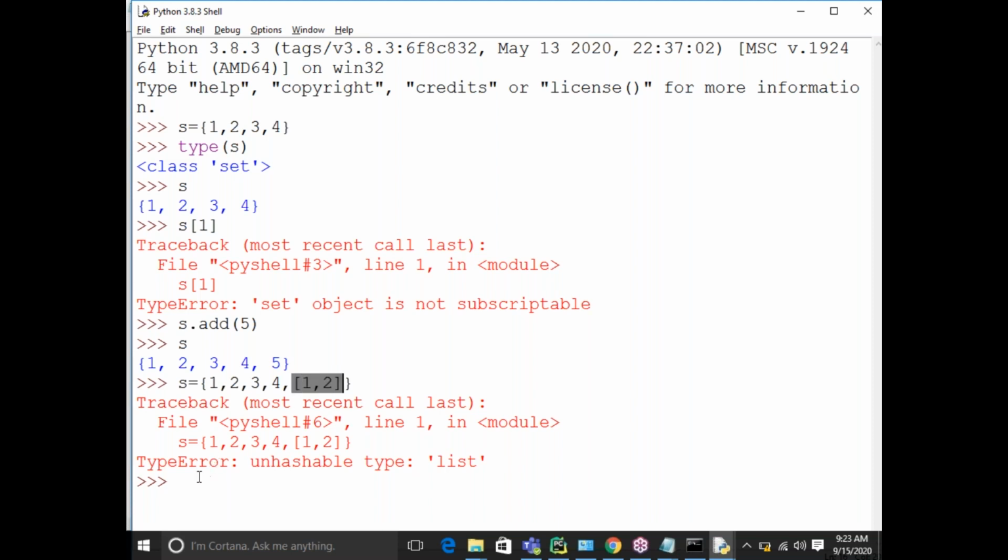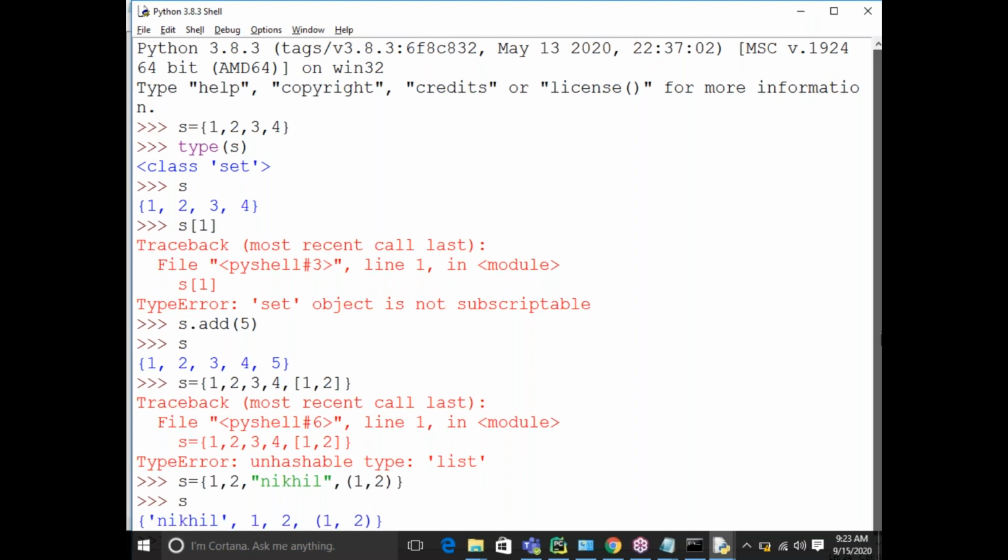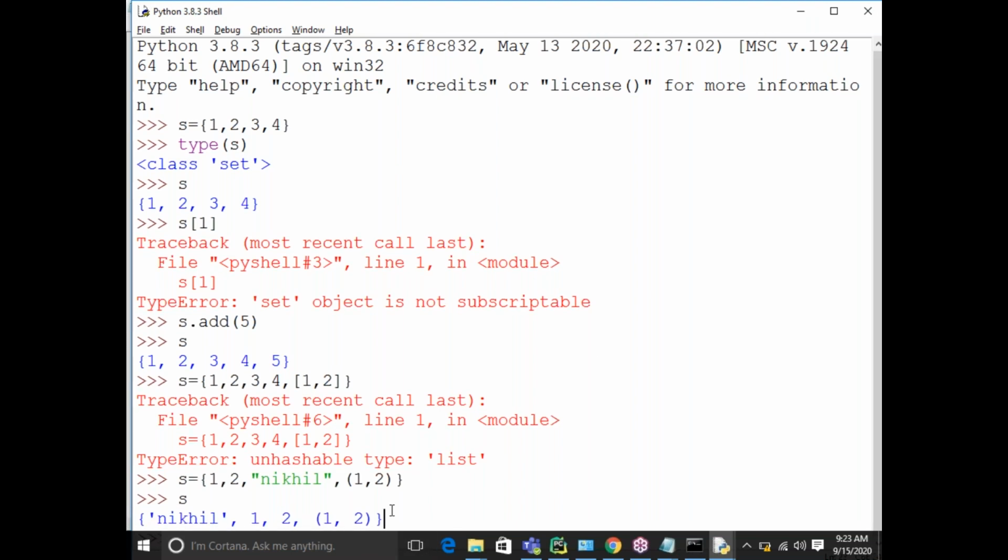You can pass a tuple, there is no problem. You can pass a string also, no problem. I can pass a tuple also. Don't worry about the pronunciation, just the concept is important. This is also the right way of representing a set. The only thing is that the order is not retrieved.